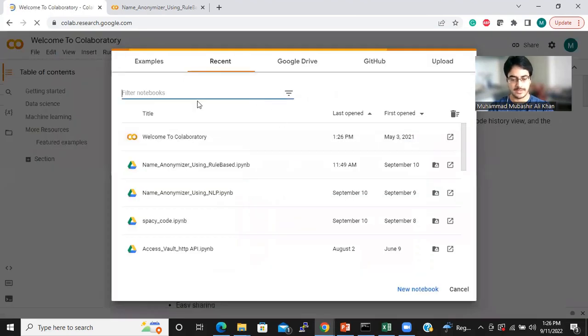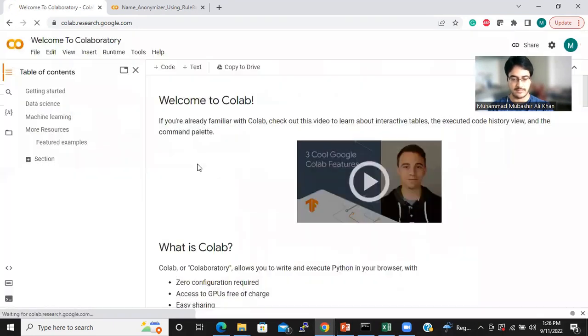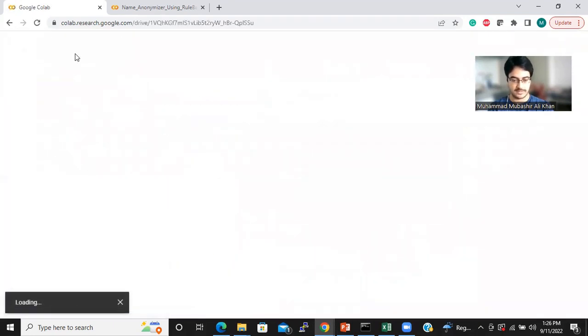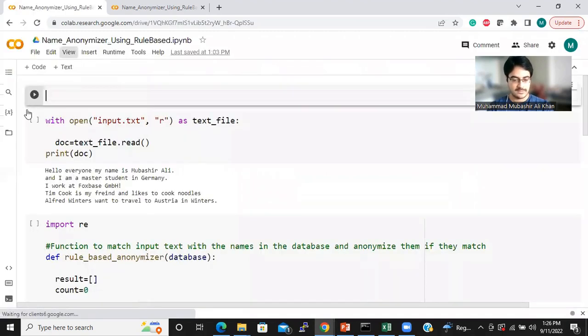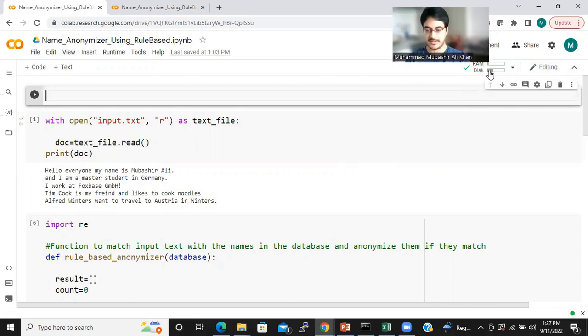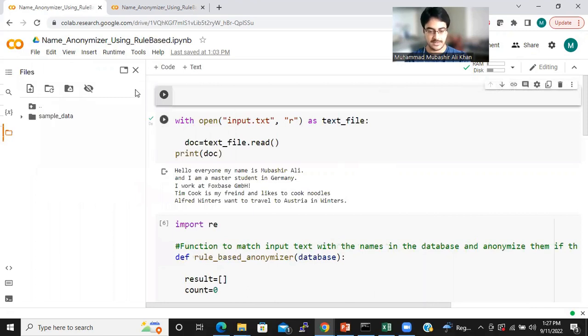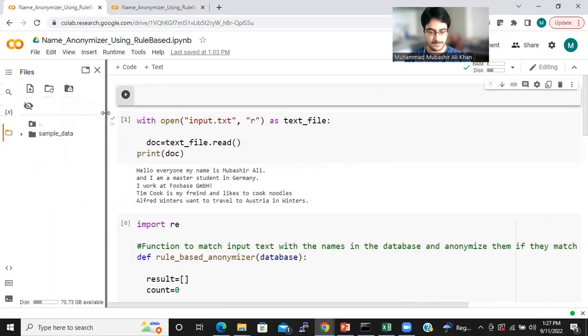So when you open it, it's going to ask if you have any recent notebooks that you want to work on, and I have already created one, so I can just quickly log into it. This is a very similar Jupyter notebook kind of environment, and here you see that it's already connected to a runtime, and I can just directly walk you through the code.